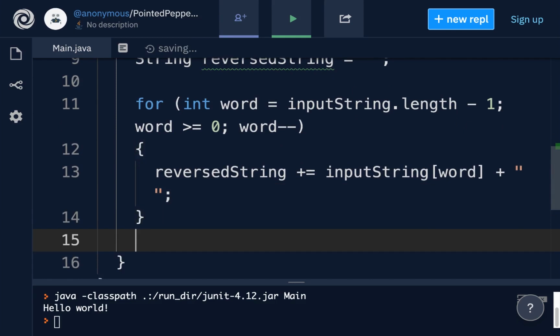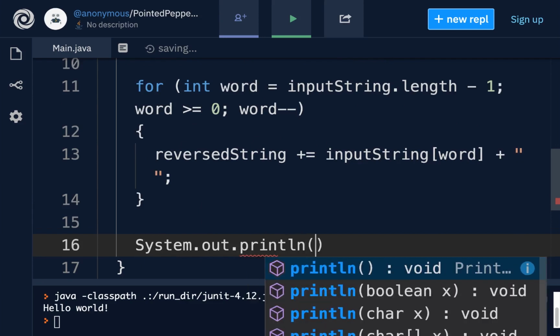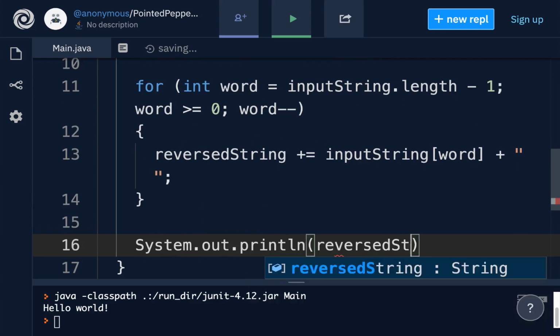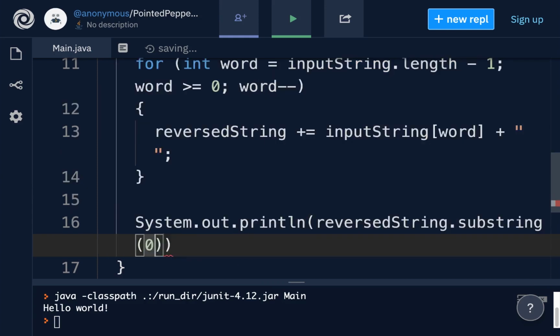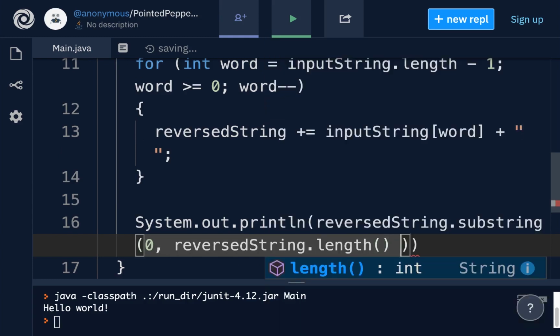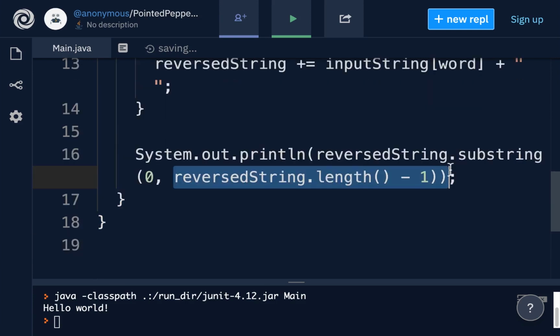Let's go ahead and actually print out the results, so that way we can test this in the console. Go ahead and type System.out.println, and we're going to print reversed string dot substring. We're going to begin at 0 and end at reverse string dot length - 1. So this will print a substring from 0 to the final.